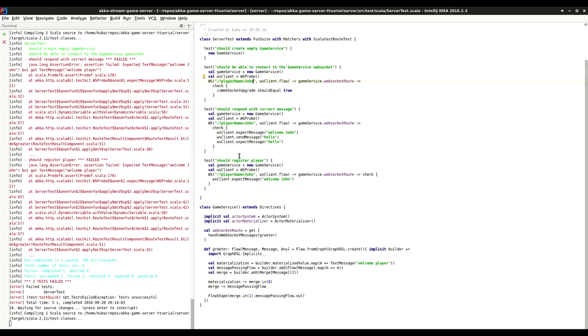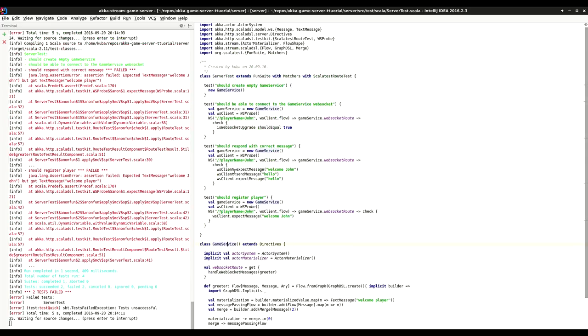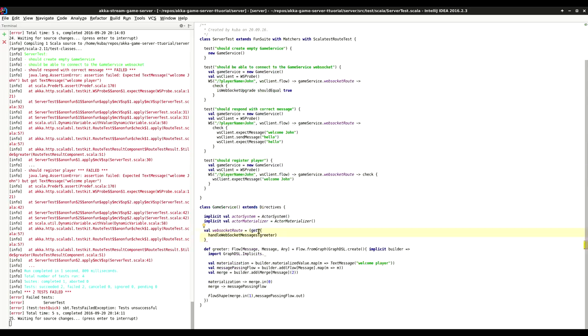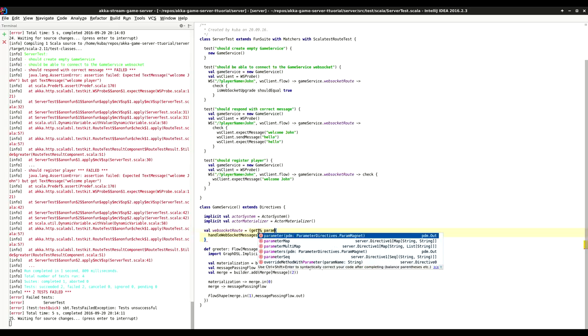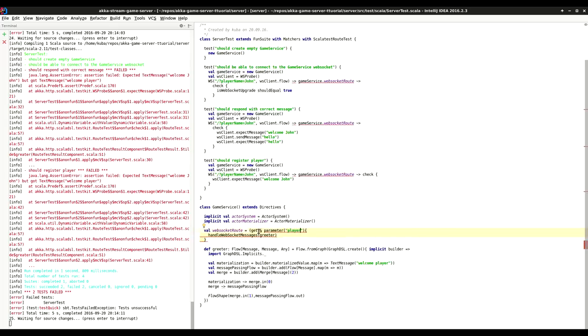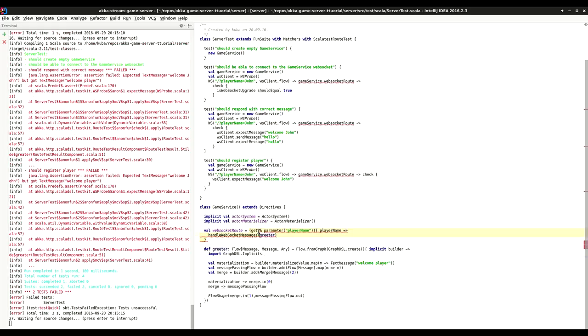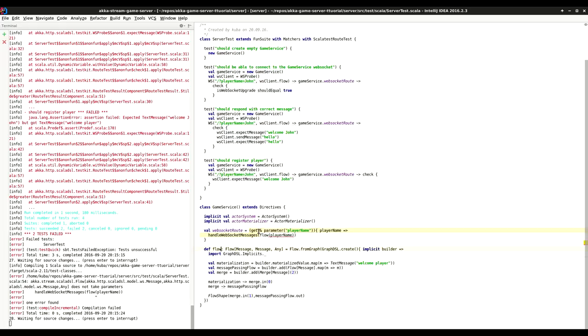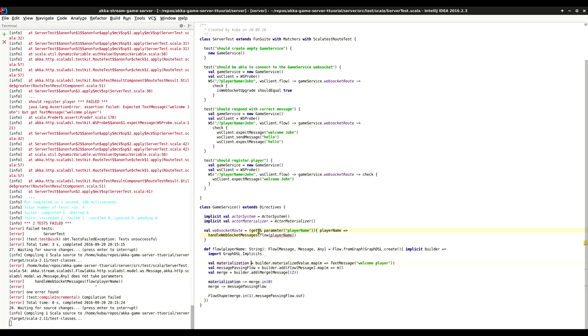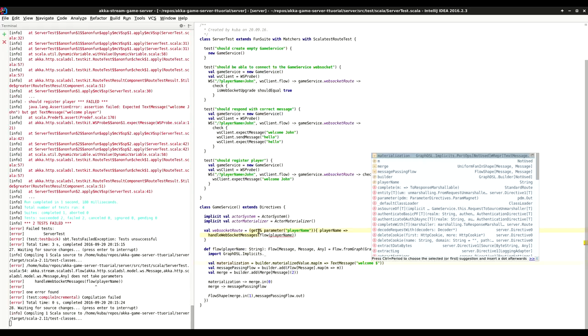Okay, and we can implement it in the following way by adding to our routing DSL parameter, which key is player name, which gives us a value to use in this scope. And, well, let's rename this flow, and we can pass this player name straight to the flow, which can further be used in the message we send back to the client.